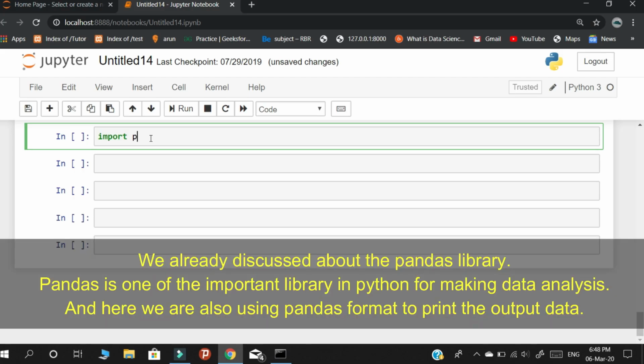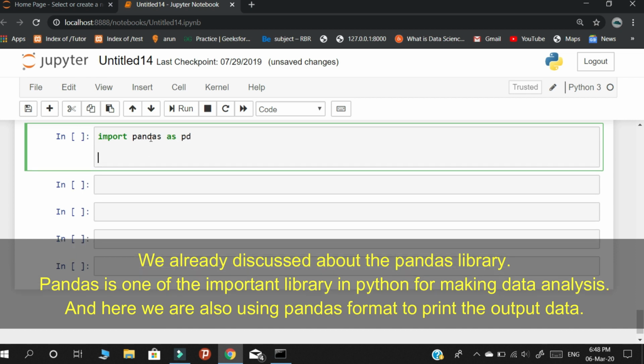We already discussed the pandas library. Pandas is one of the important libraries in Python for data analysis, and here we are also using the pandas format to print the output data.